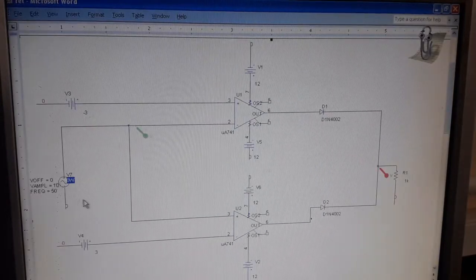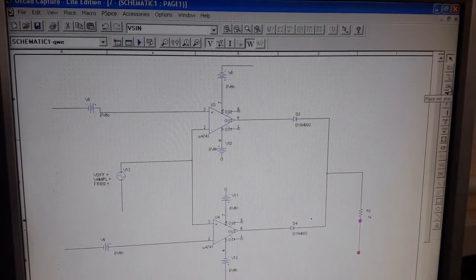Now let me place ground. So we require how many grounds? 1 2 3 4 5 6 7 grounds. Okay, they need to be placed. Now the fourth icon is what? Place net alias. Okay, place net alias.